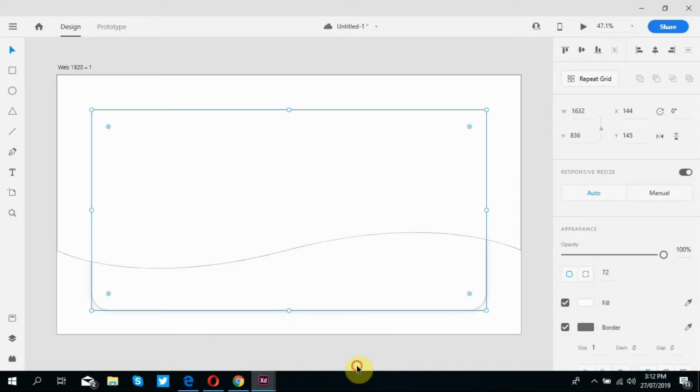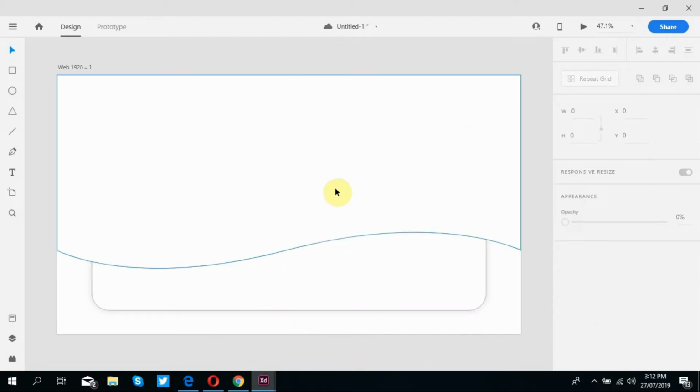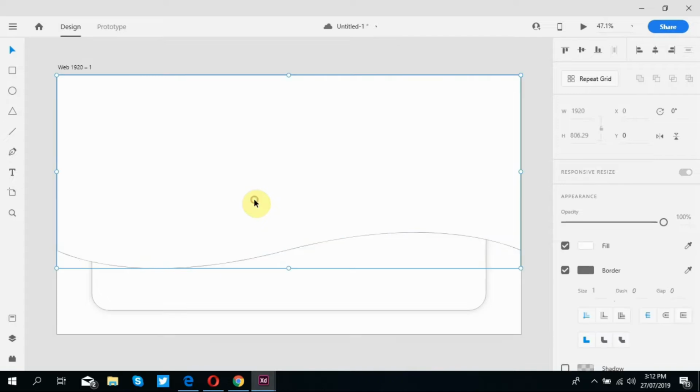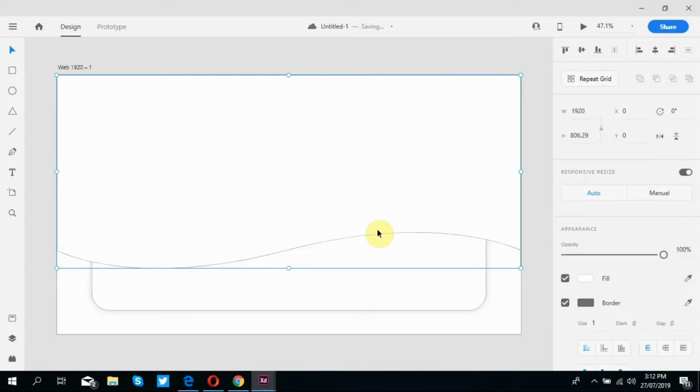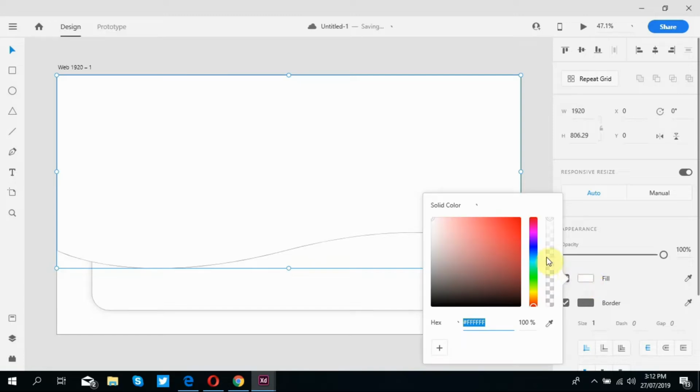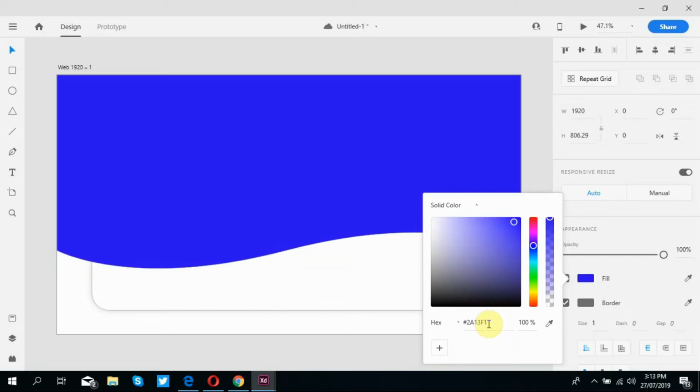So after that, I'm going to click on this rectangle we just created and go to the fill, and this time I'm going to provide a color over here. This color is 2A. To provide accuracy, I'm going to type in the hexadecimal code for the color, 13F1. There, exactly.